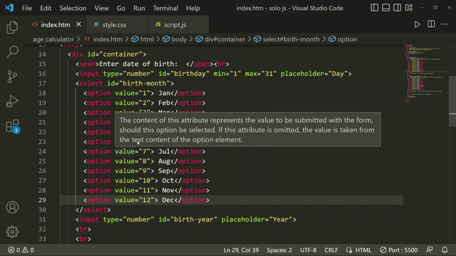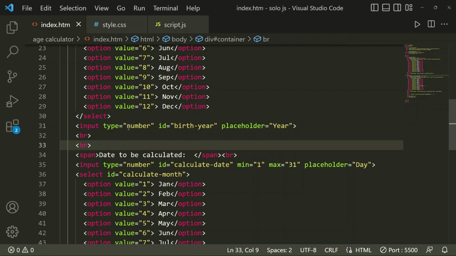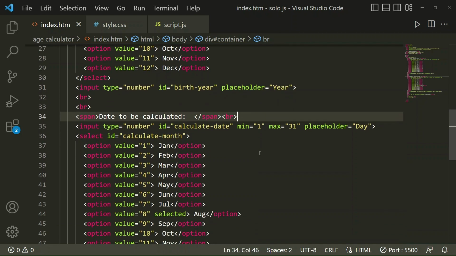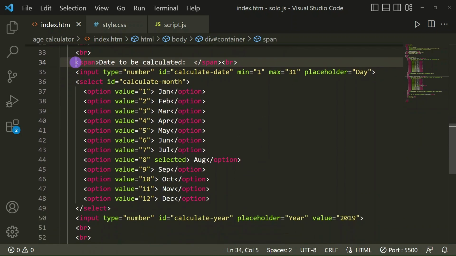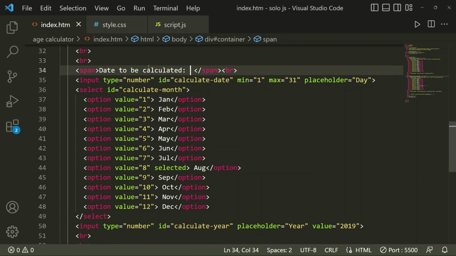Now, out of this select tag, we have taken one more input tag. In this the type should be number, and I have taken birth year. So here you can enter your birth year. Then I have taken the placeholder year, so you can type which year you were born. After this I have taken a span tag with date to be calculated.